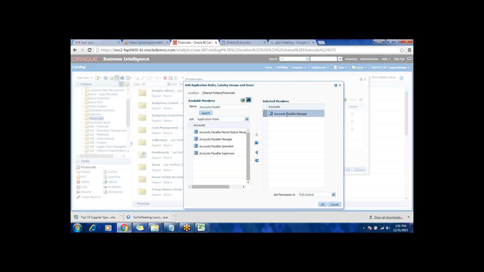So these are the marketing users, and I'm restricting their access to the financial dashboards. Okay. So we need to restrict the access.